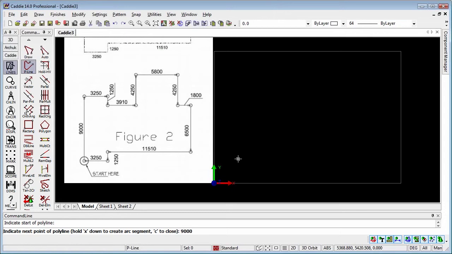So that's in the group of four, so up, and then 3250 across, and then we're looking at 1250 back down. So it's again just using the arrow key, so 3910 across, 4250 up, 5800 across, 4250 back down, 1800 across, 6500 down, 11510 across, 1250 down.